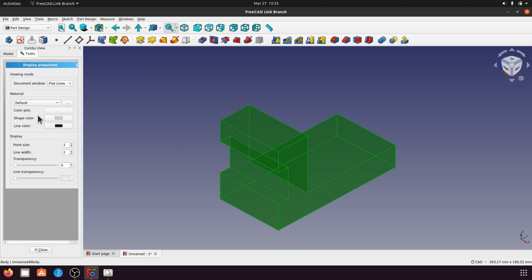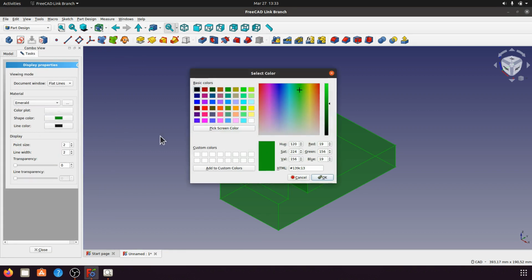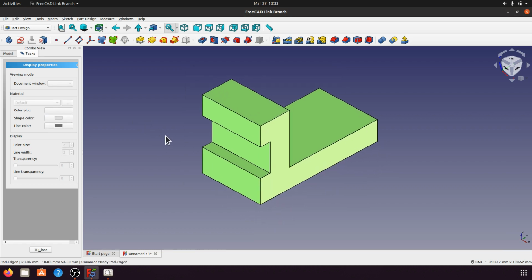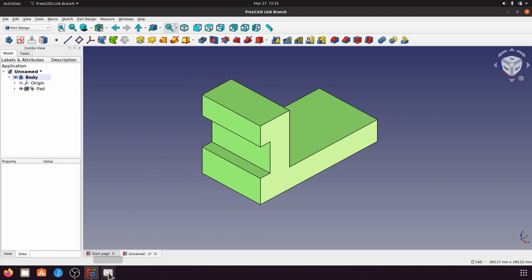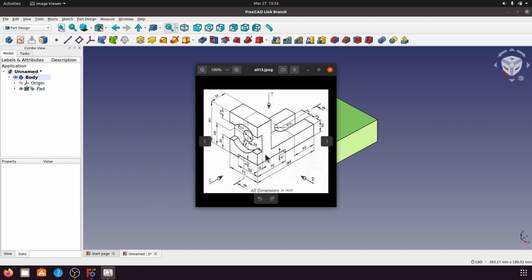Okay, now we can set the color. Let's say maybe yellow. Okay, let's try. Okay, close the color, and now we can create maybe this circle for the radius of 30. Okay.